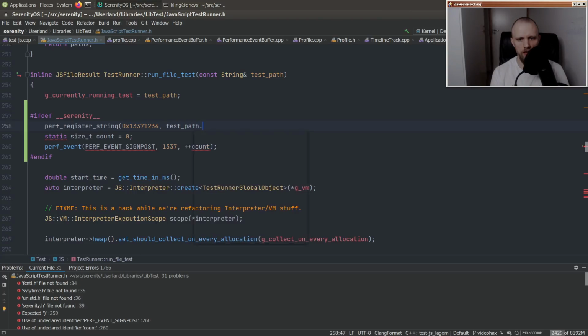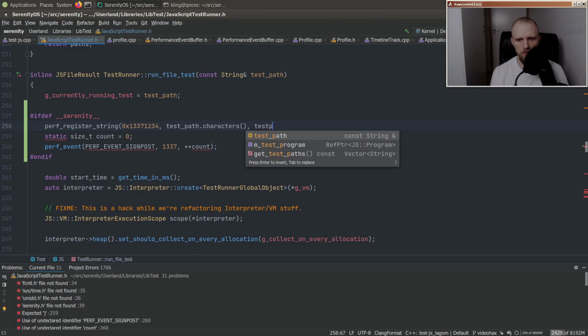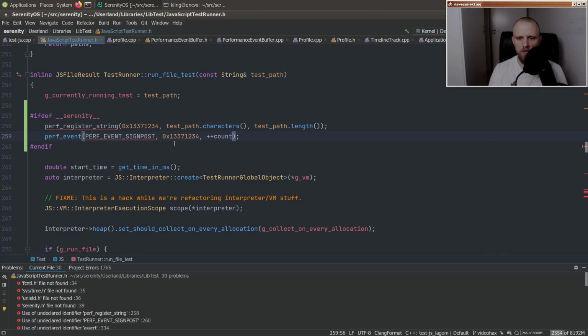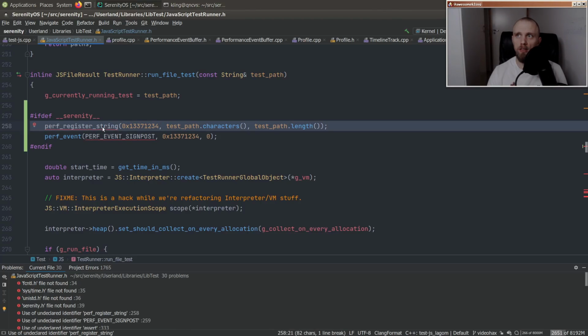So, test path dot characters test. Let's pass in the length as well. We don't need to accommodate C strings. And then you just emit that. You don't need the count. And then we can say that the first argument to perf event signpost is a string. The idea here is that these strings will be remembered per profile. Let's see how we would implement this.